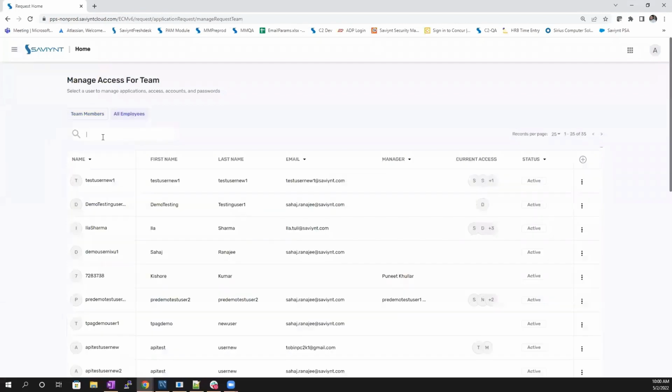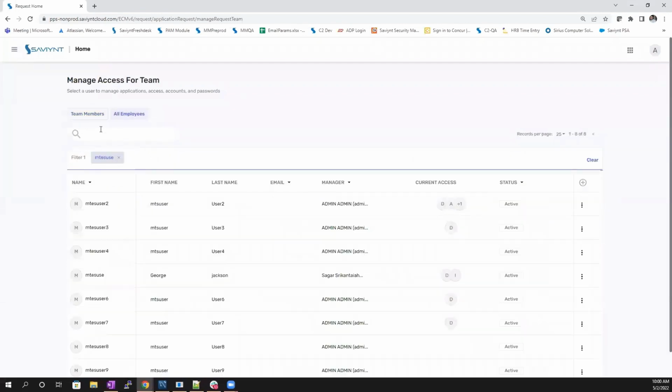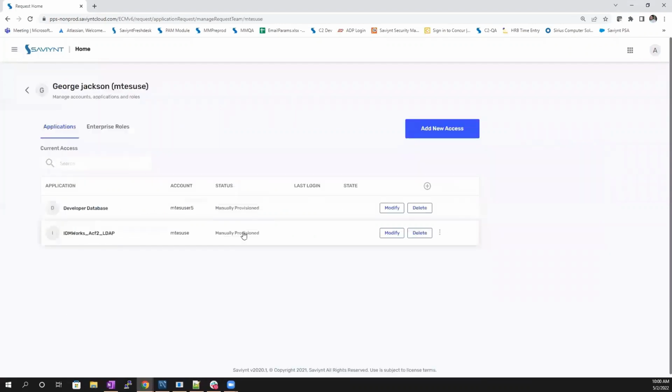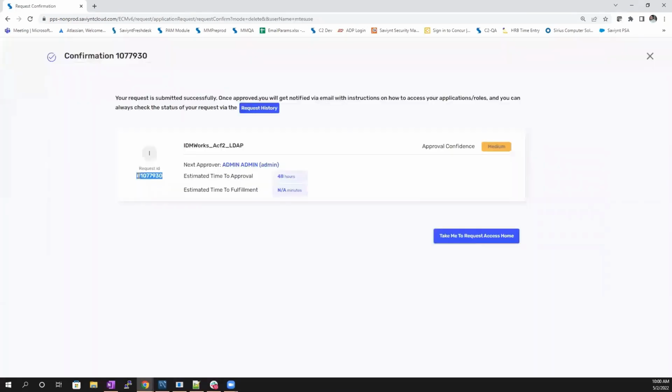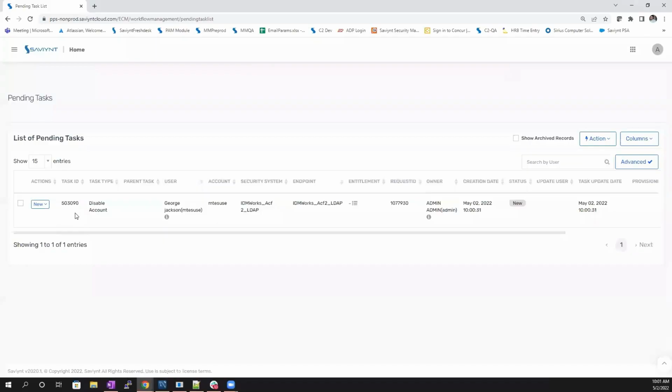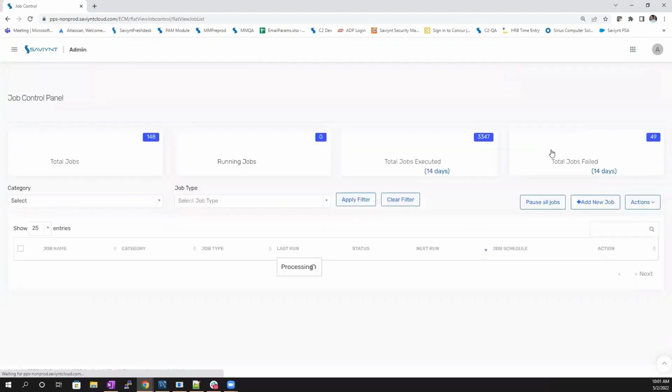Let's go to the removal of the ACF2 ID from the Saviynt side. We will take the same user, George Jackson, and we'll remove his ID from the ACF2 by requesting it from the ARS module. As you can see, he already has an account. Now we will disable that ID in the ACF2 from Saviynt side. We are requesting a disable account request, and as you can see, the request has been generated at the Saviynt side. There is a disable account task which has been created for George Jackson for the ACF2 application, which is in pending state, and we need to run a provisioning job to push that to ACF2 side.